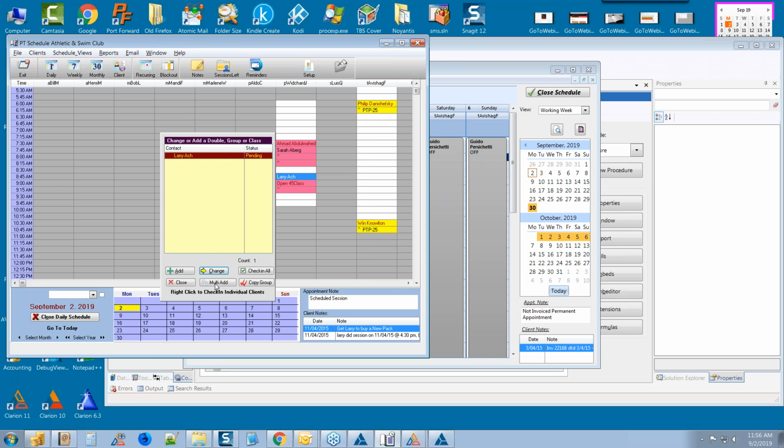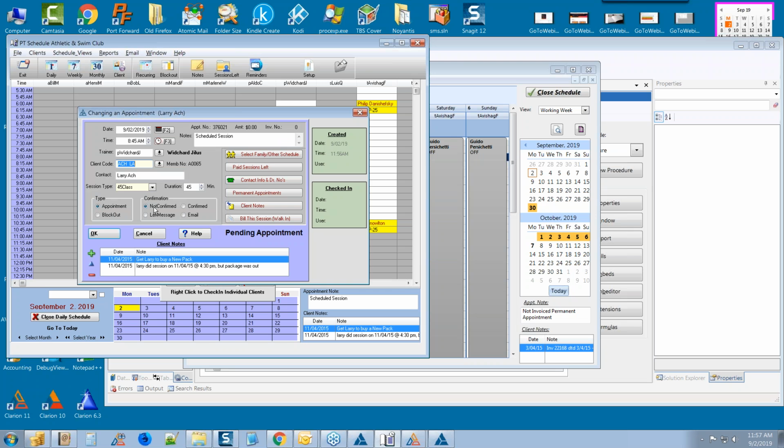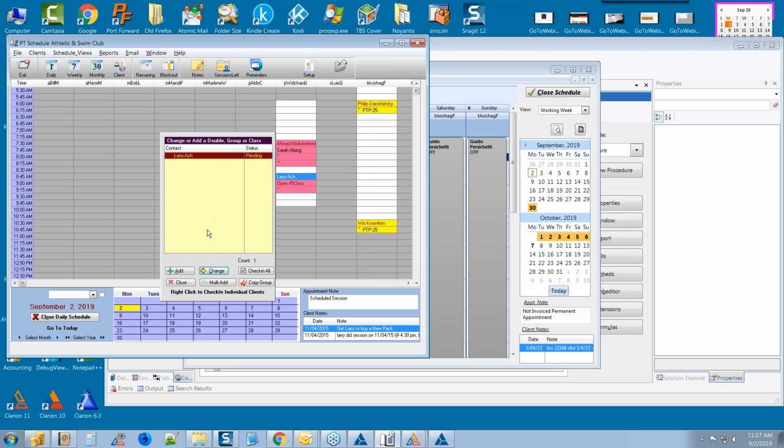Now I go in here again, and now it brings up my list. So I can copy this whole group to another day. I can check them all in at once, or I can look at the individual record for each person and see how many sessions they have left and stuff like that.